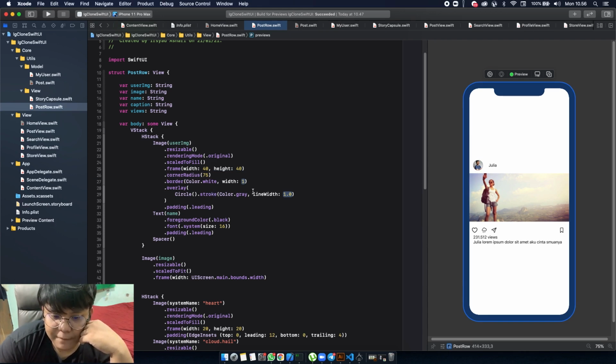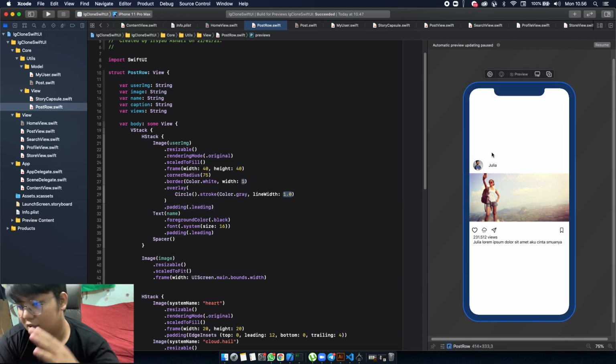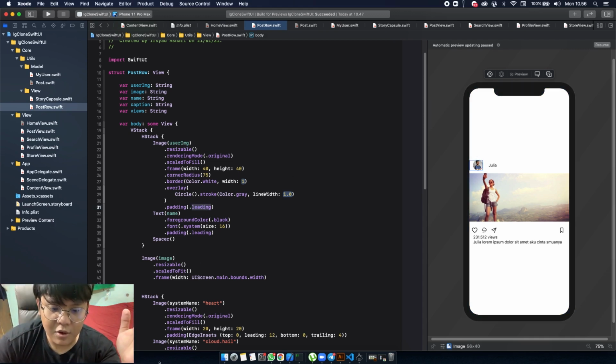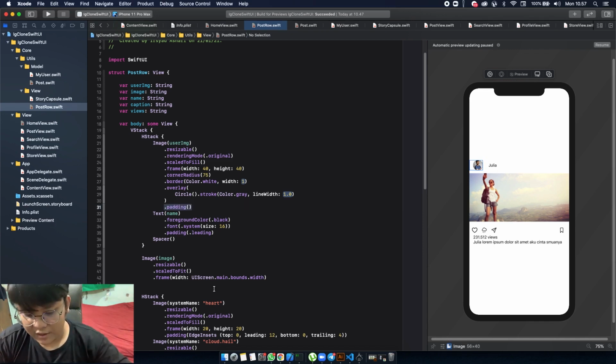And then an overlay with a gray stroke; you can see there is a thin gray stroke around the corner. Then padding leading, so that there is some space between the border and the picture. I mean, when I remove this, we have no space right here. Okay, sorry.